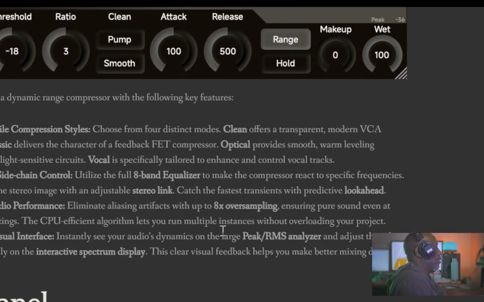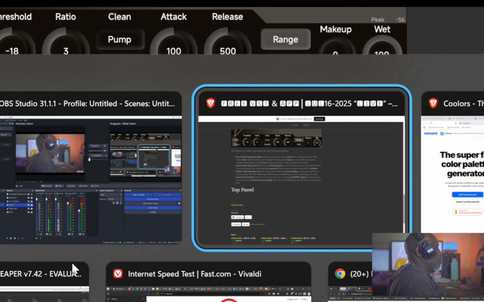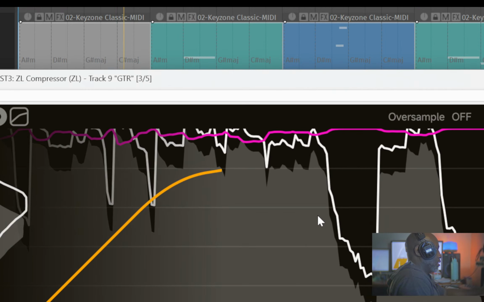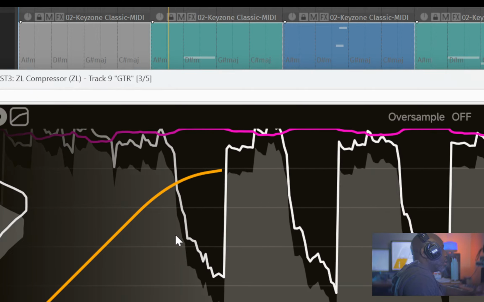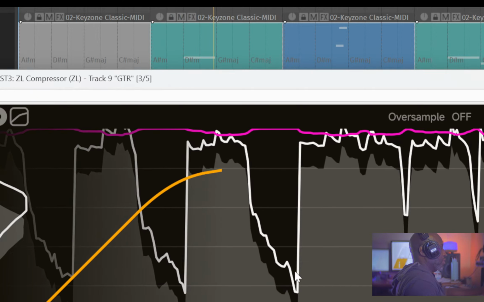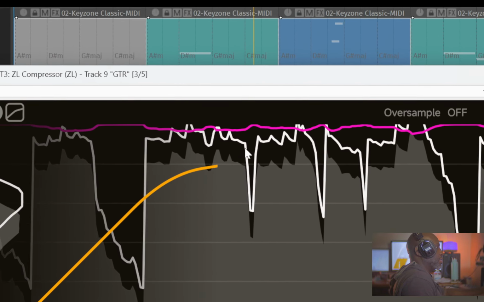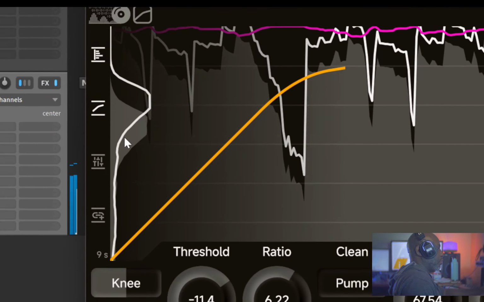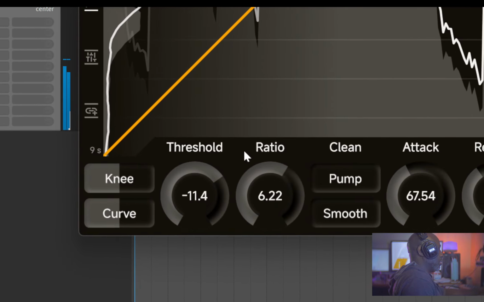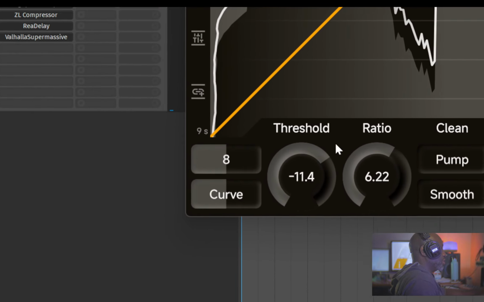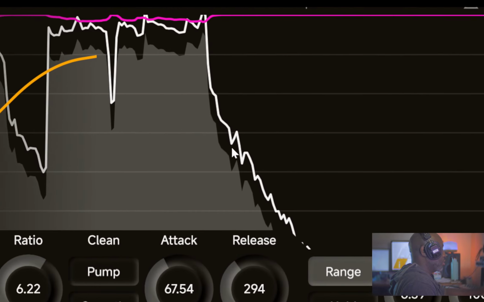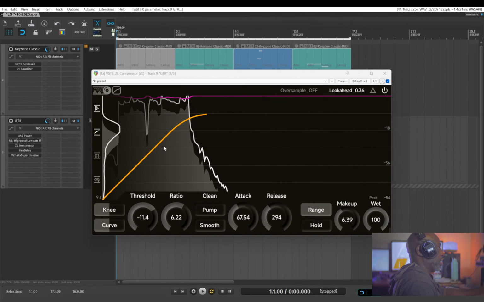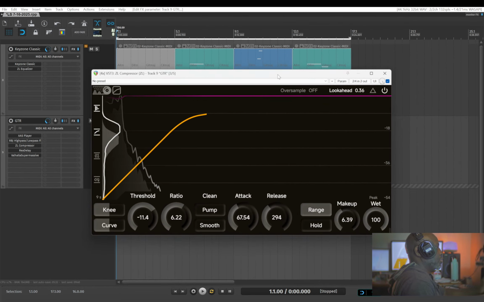There is oversampling up to 8x. And like I said, the visuals are very responsive and familiar for you to analyze what you're dialing in. We have look ahead and all the detailed things you would need for this style of compressor. So definitely check out these plugins, guys.